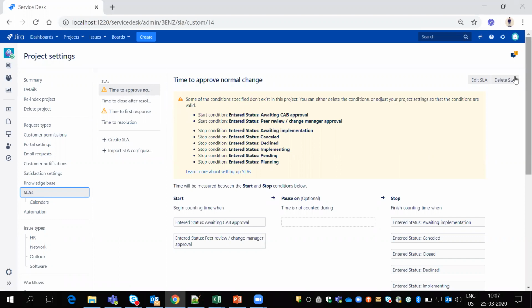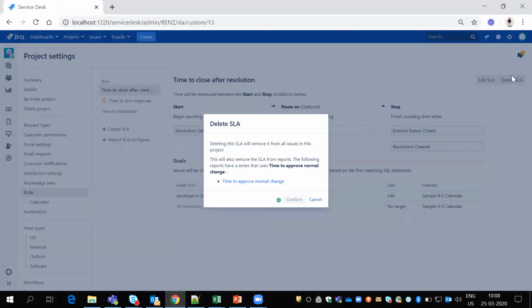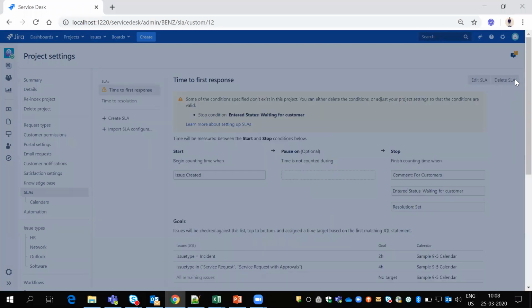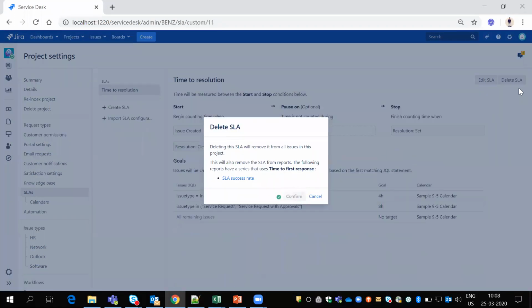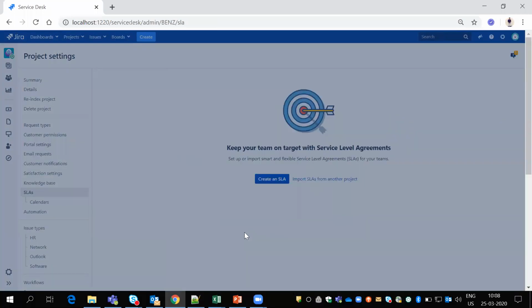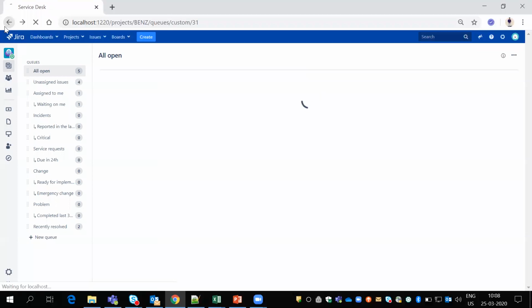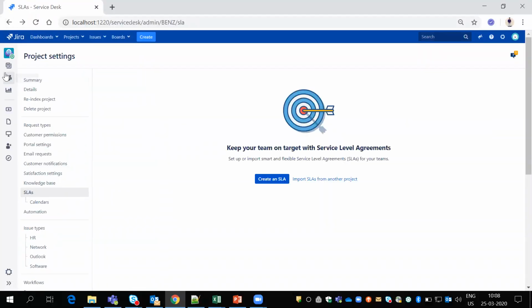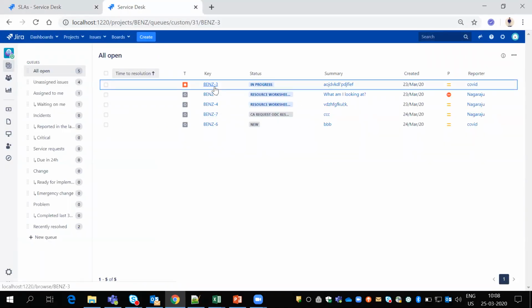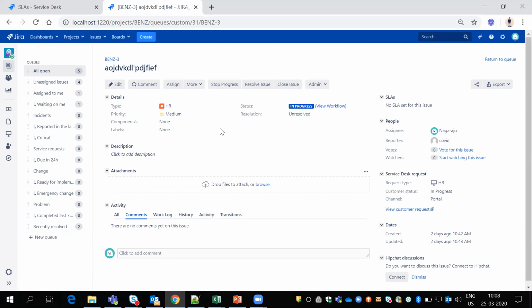So I will delete all of this, and I will add how it works exactly. Delete SLA and delete, and just delete, and this also delete. This is an empty SLA. There is no SLA right now. So I'll open. Okay, so now there is no SLA set for this issue.